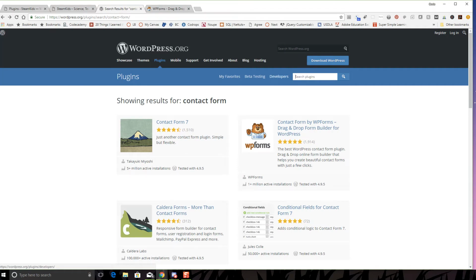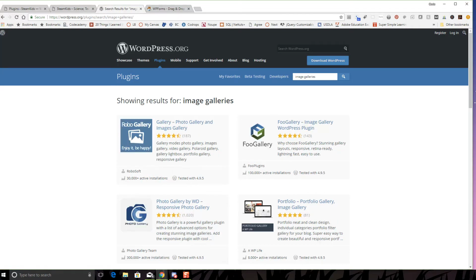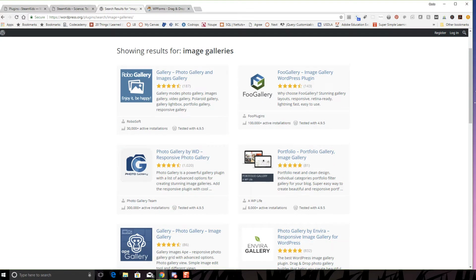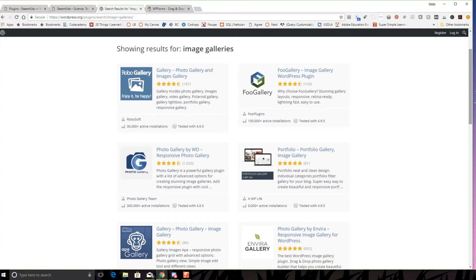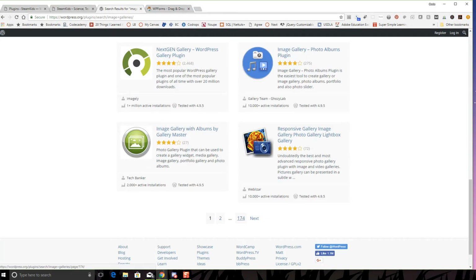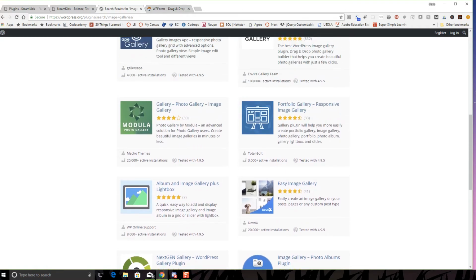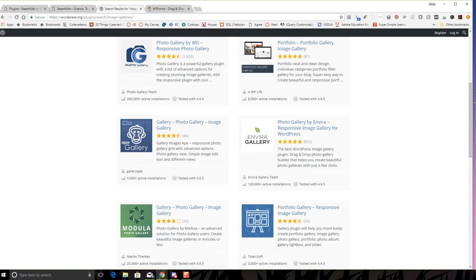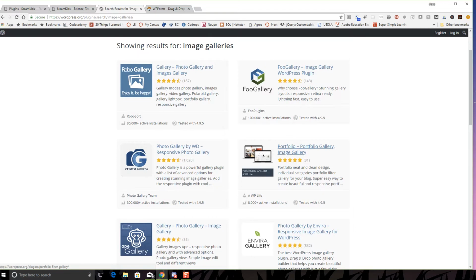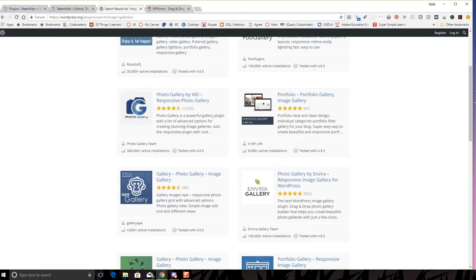A lot of times people like to have image galleries, so there's lots of good plugins for that, and this will probably give you many more options here. Let's see, what do we have here? 174 pages, but there isn't necessarily going to be just two that stand out as the best. And this one definitely has a lot, so you can take a look.